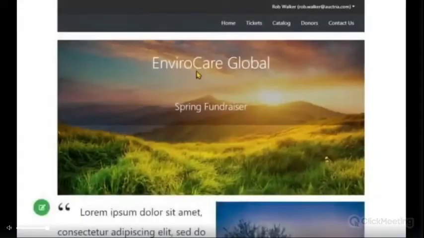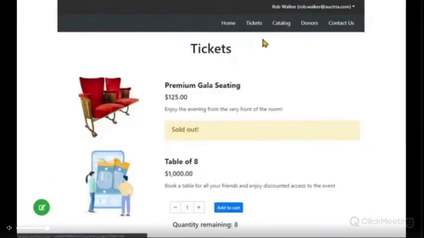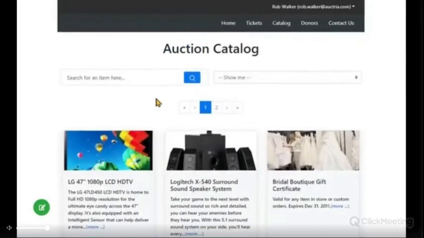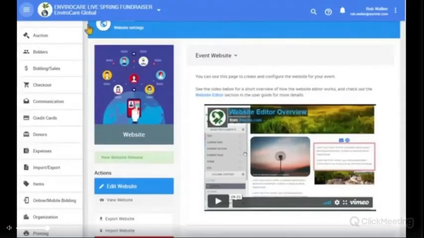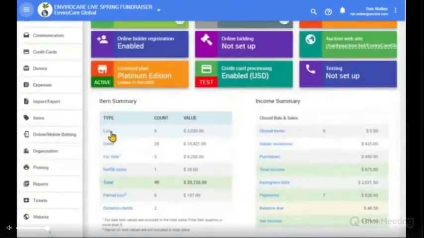The website for this event is using our new website features and just has a tickets page and a catalog, but with no online bidding. So we're going to convert this to being a fully online event. So there's a number of steps to take. The first step we're going to do is we're going to take the silent items and we're going to convert them into an online item type.